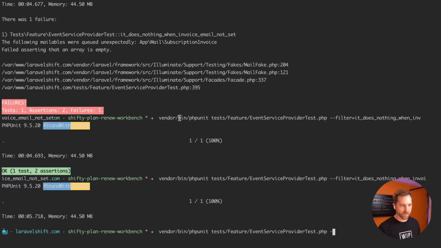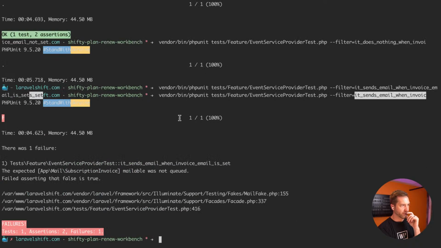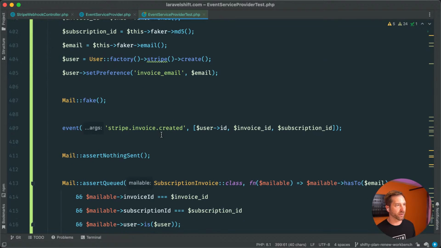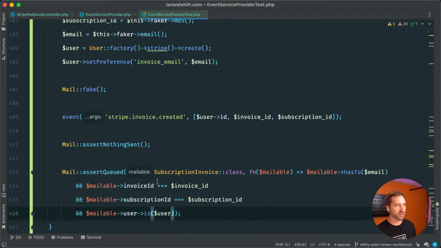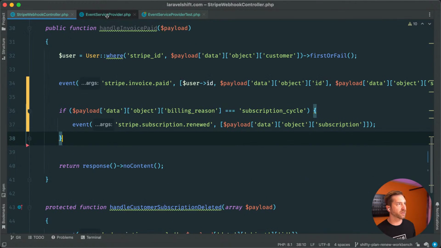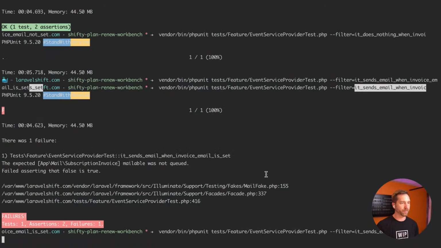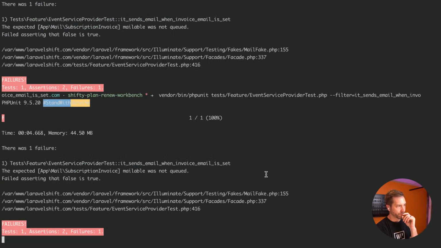So let's filter just this. And I would imagine this is probably going to fail. Yeah, and the reason that's failing is because I kind of messed with this. We're going to send in the ID, but the mailable invoice user is user. I think the issue now, if we go back to the event service provider, is that I passed in user ID, so I kind of broke that. So I think this will look a little better. Nope.